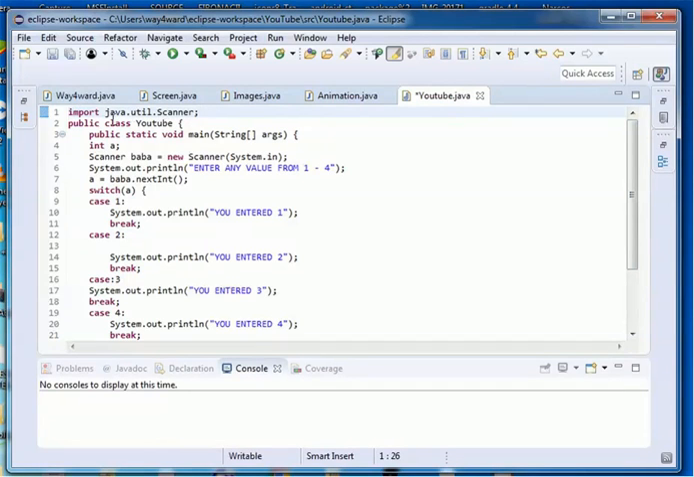The first thing I have in line 1 is I had to import the scanner, and here you should know that before you can accept an input in Java you need to import the scanner class. And then the fifth line is where I created an object for the scanner, and then I had to print out the first statement in the program, which is enter any value from 1 to 4. This is where I need to store the value. Once the value has been inputted, it's going to be stored in the variable a.